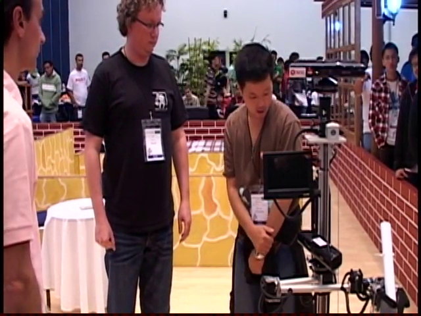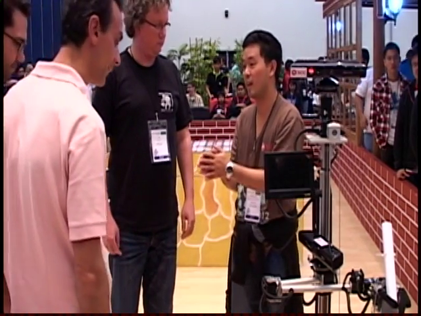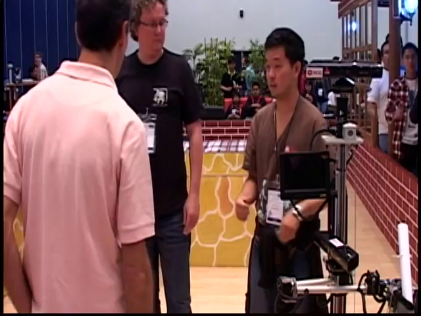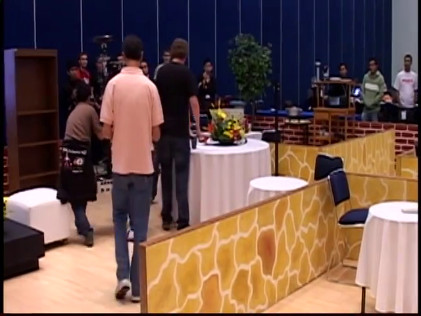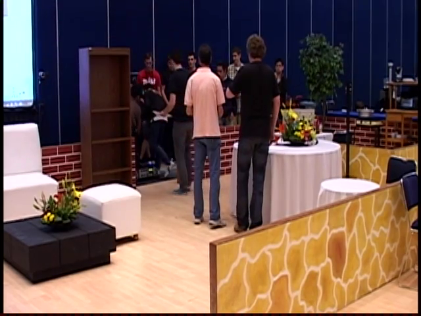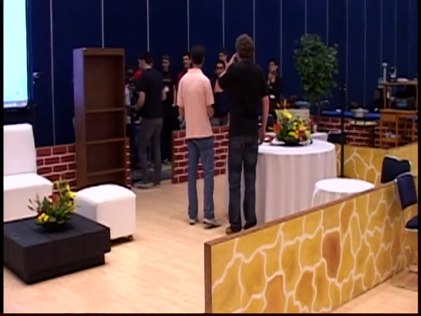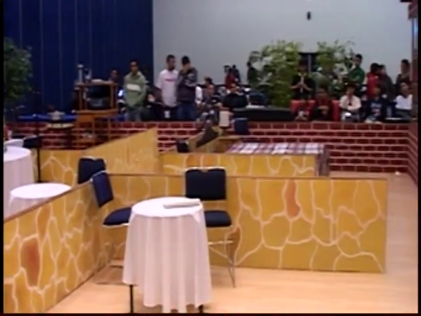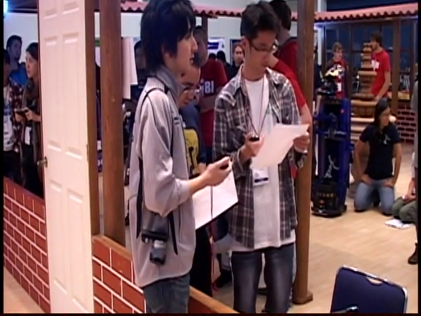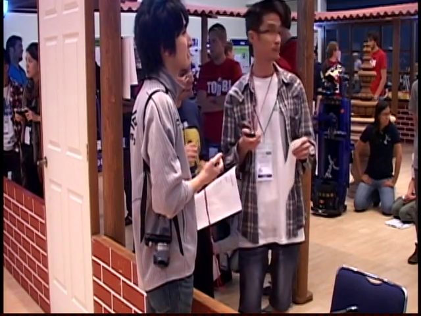Sorry, we do not have enough time. This is our first time here. The robot weighs about 30 kilos. And we use 4 motors to drive.